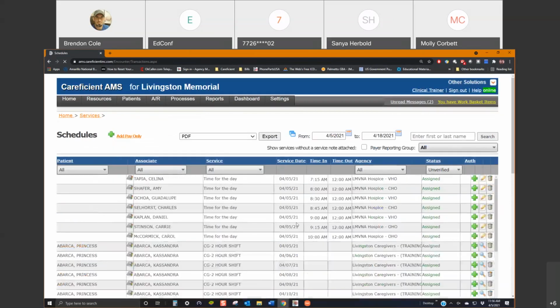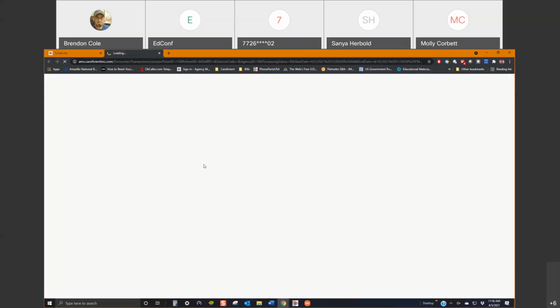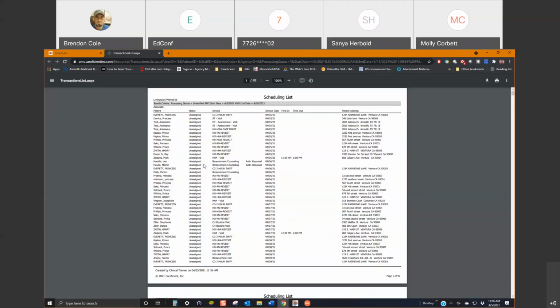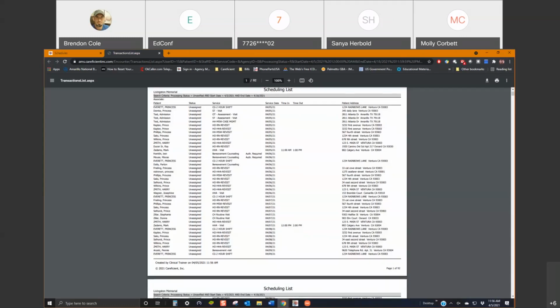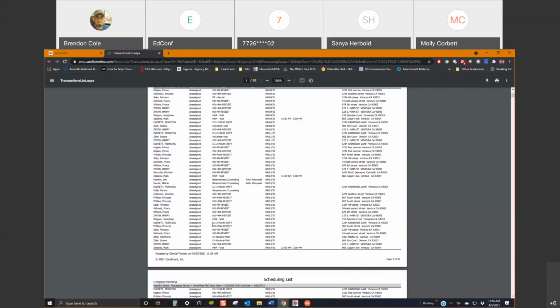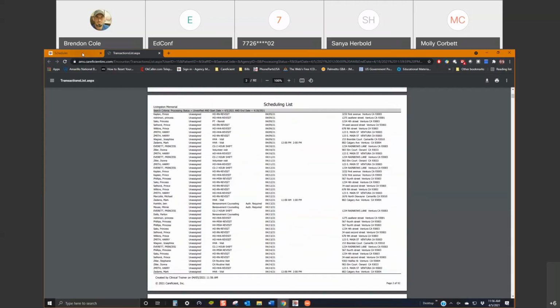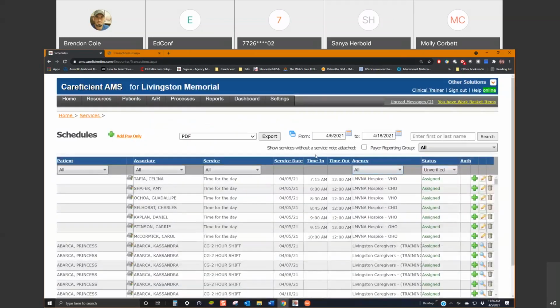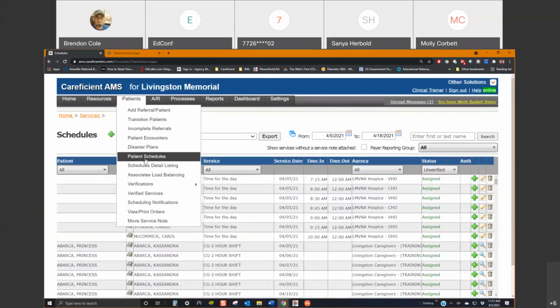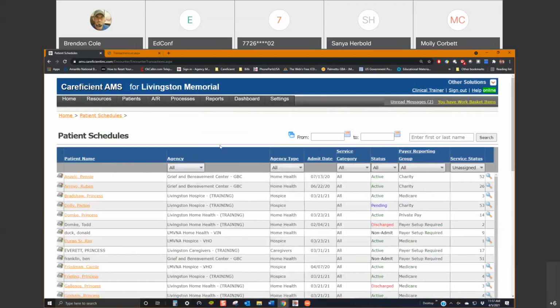But this doesn't tell them the status. Well, hold on, maybe if we export it. See, it doesn't tell you the patient status, if the patient's in a pending status, so you can't filter it. So that's what I need. We either need to put the service date on the, and this is the schedule detail listing. So let's go back. What I want to do, I think, is actually on the patient schedule.